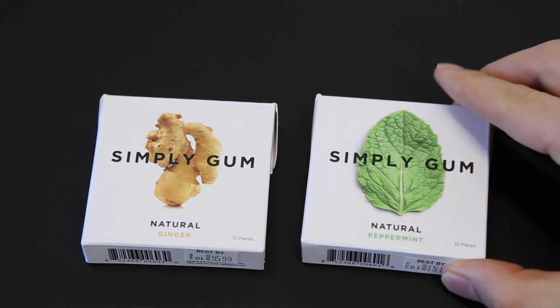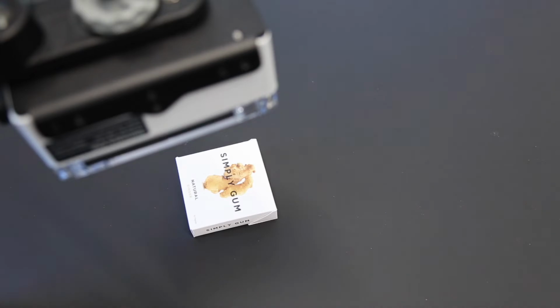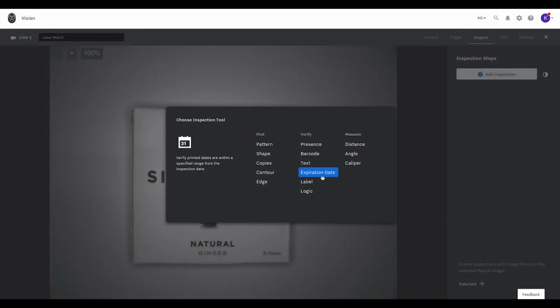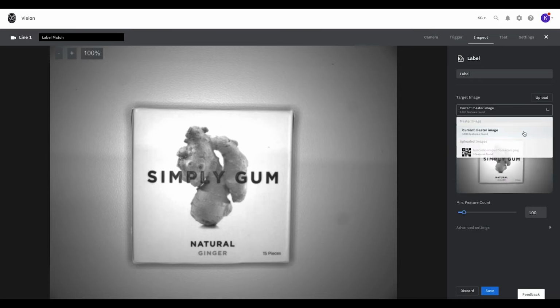We have two different flavors of gum here, a mint flavor and a ginger flavor, and we're going to use the ginger flavor as my master image since that's what I want the system to look for. After clicking on Add Inspection and selecting the Label tool, we're going to go to the Target Image dropdown and set it as our current master image. If we wanted to, we could also upload an image to use as the target image.